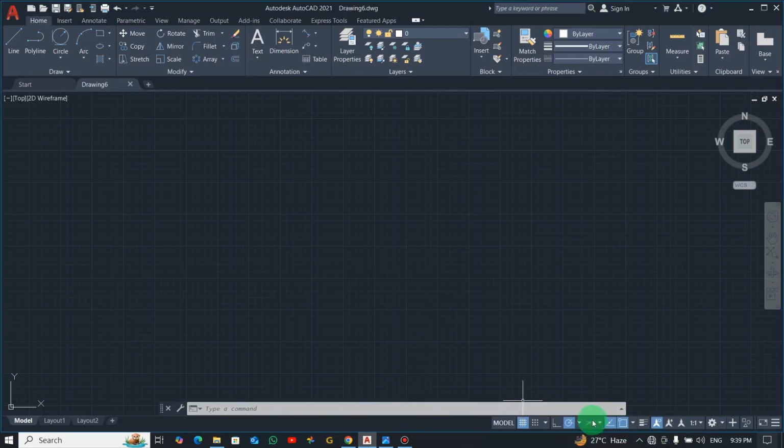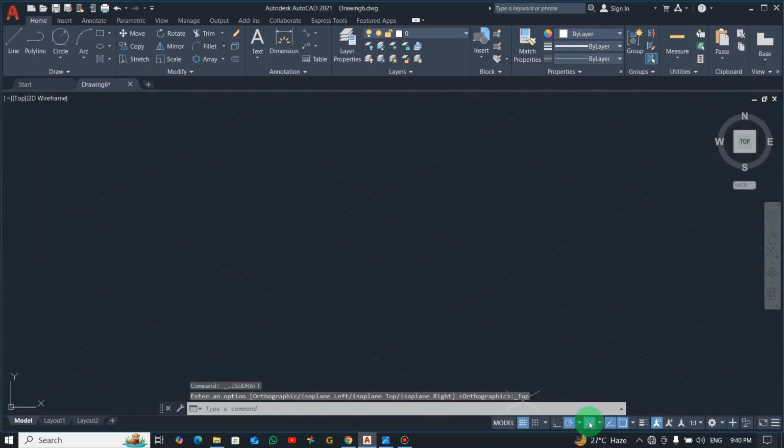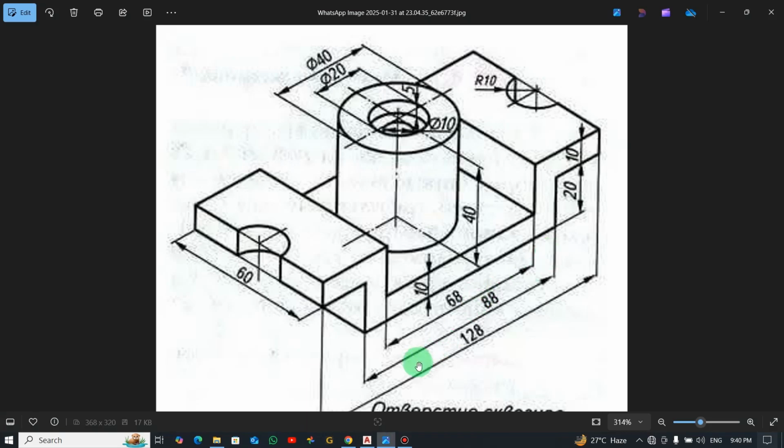So make sure your isometric drafting is on, that is this one, this very one, that is isometric drafting. Make sure it's on, and then you align it to iso right. Alright, so let's pick our first line. So we are going to draw.